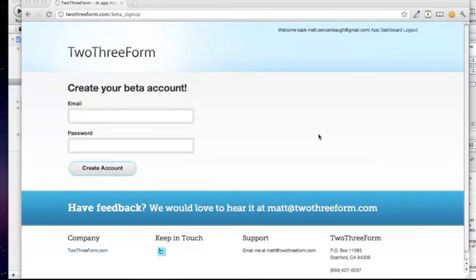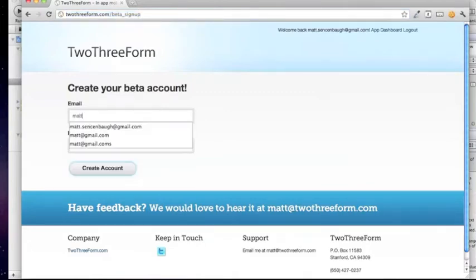I'm just going to go through a few simple steps here to kind of show you how integration works. So I'm going to take you through signing up for an account, creating an app, creating a form, and then integrating that with a sample project I've made for you guys. So let's start here. I'm going to go to the beta signup page, which is 2threeform.com/betasignup, and go ahead and make a test account.